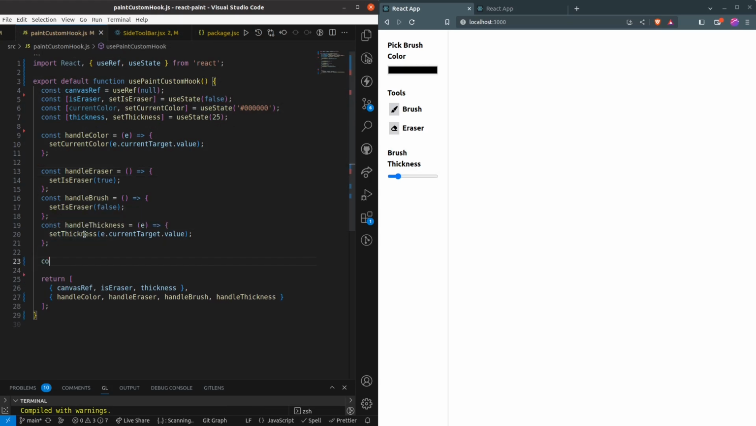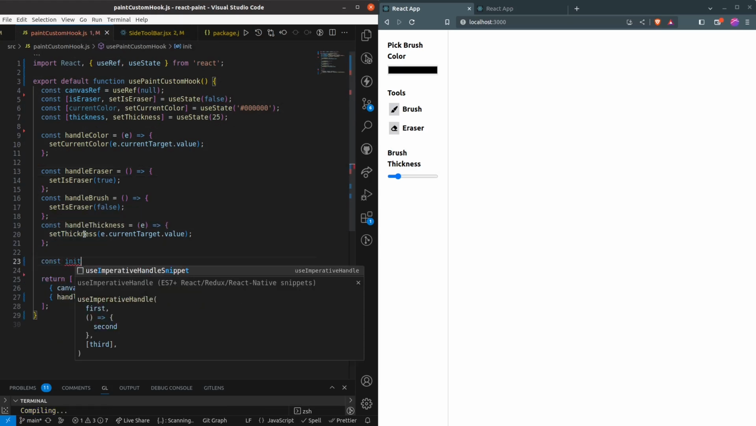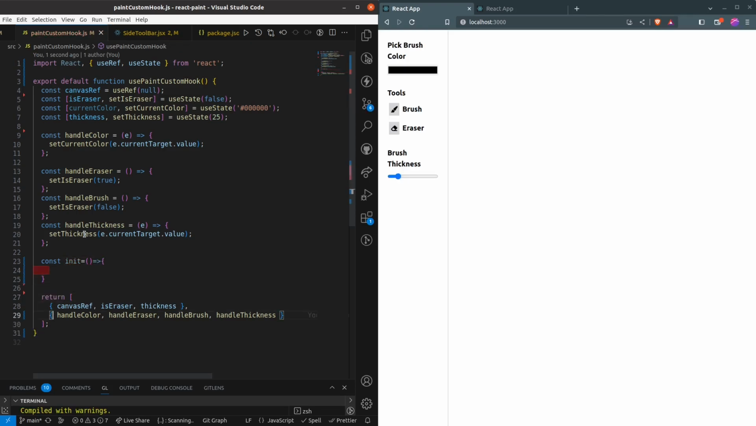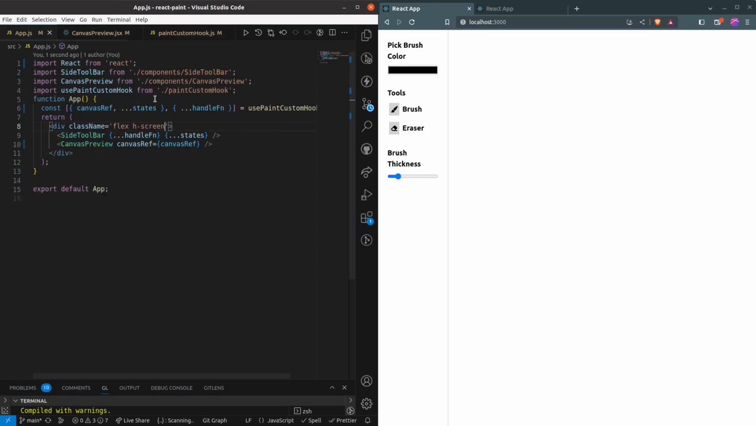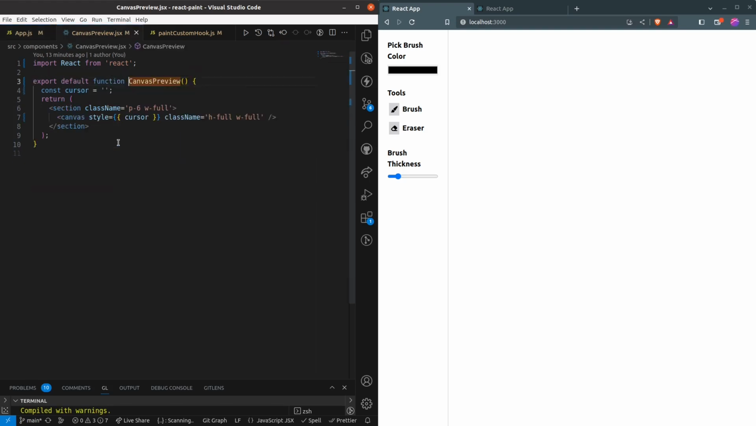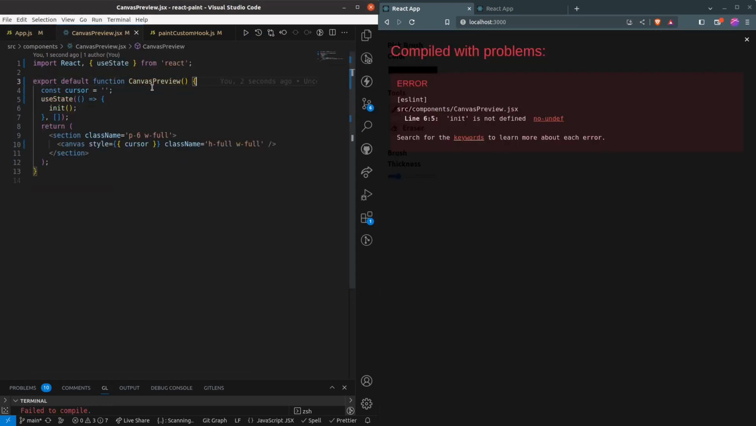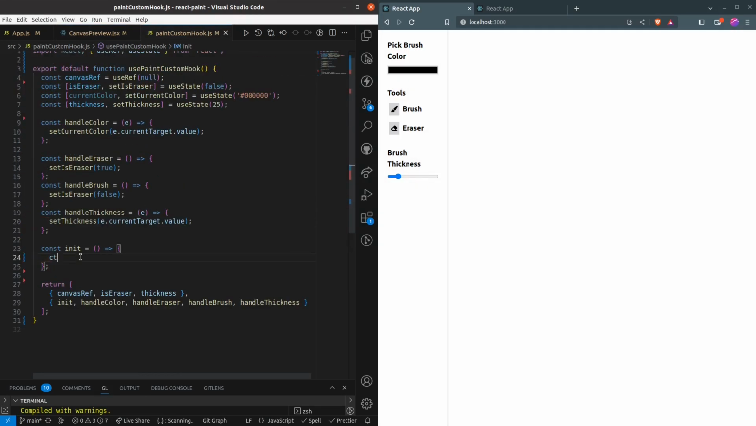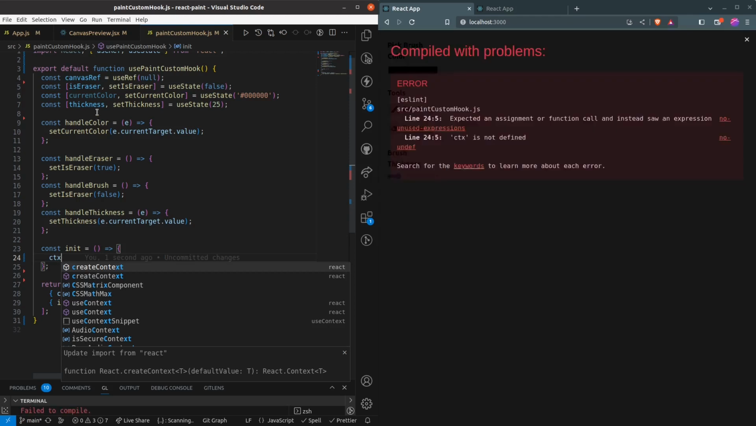Now I will start writing the function for the canvas, whenever I draw. So first I will declare this init function, which I will call whenever the canvas preview component is rendered. So I will pass this function here, and in useEffect I will call that function. So let me define my init function.